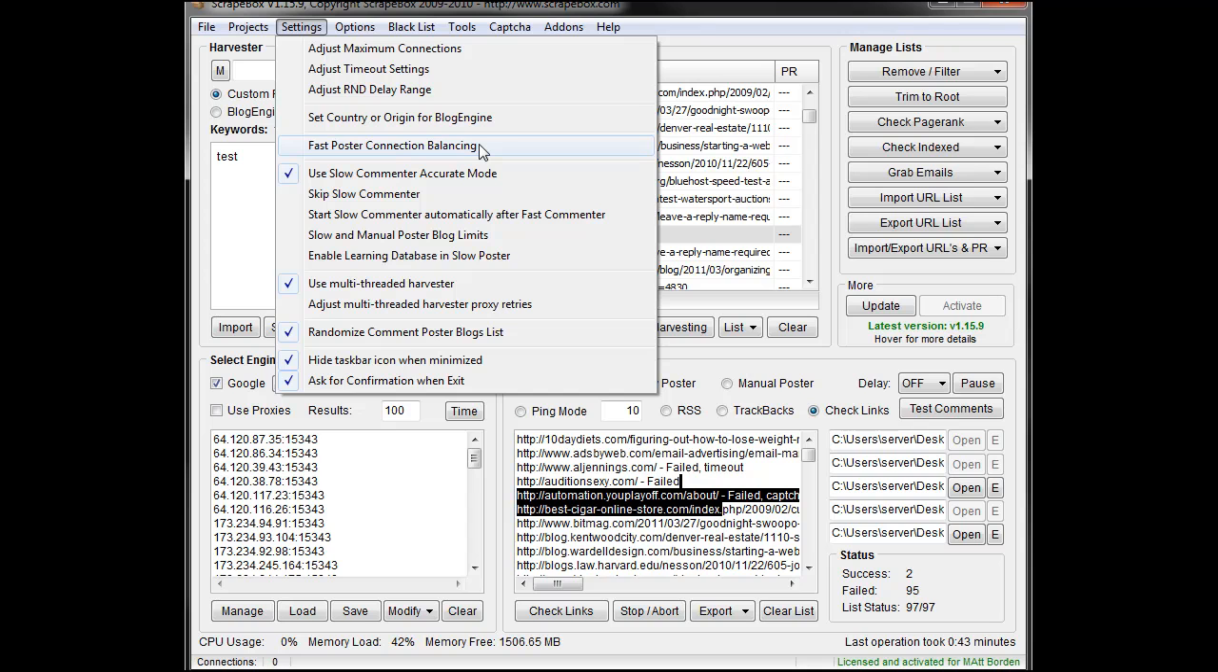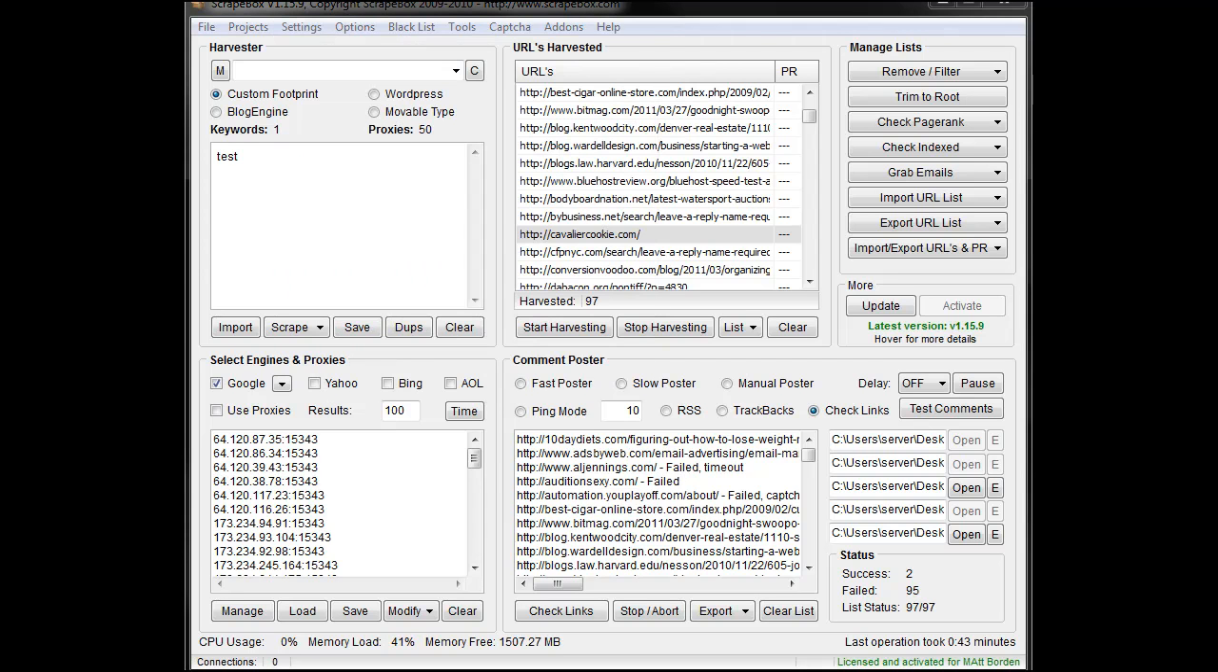So particularly if you're having issues with fast poster freezing up because of low resources or other issues, go ahead and try to enable fast poster connection balancing and see if that fixes your issue. And so that pretty much wraps up the blog commenter.